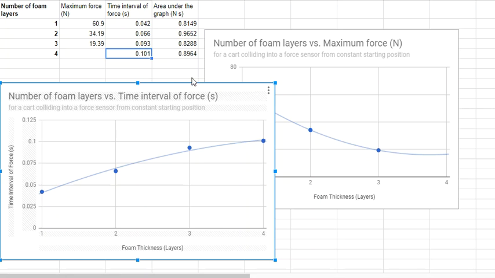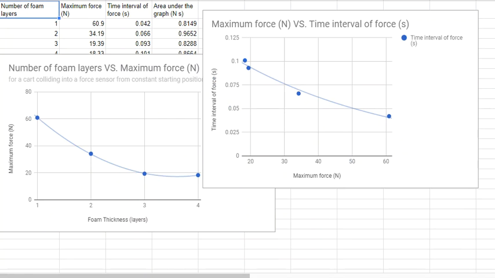And there's another graph that we can look at which combines those two variables together into one graph, and it's the one here on the right. So time and force. And here we can see that with less time of impact, there's going to be more force. With more time of impact, there's going to be less force.